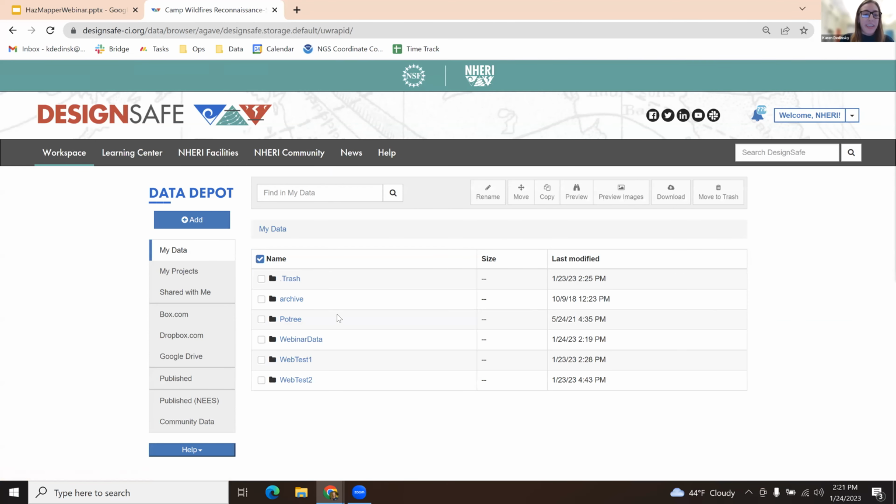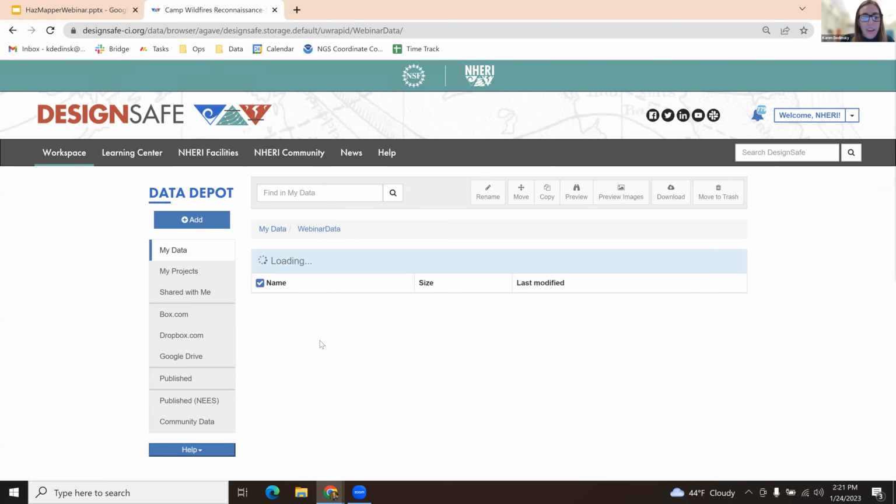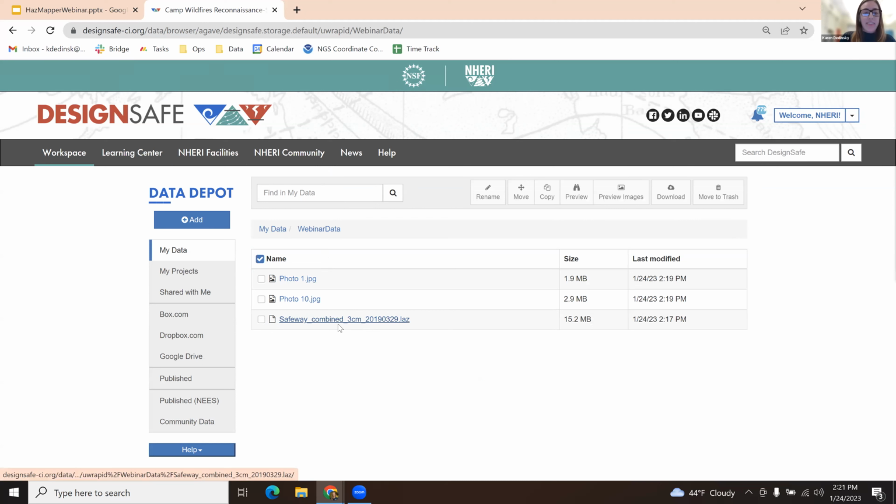And I'm going to click in the folder that I created previously for the data. And in here, I see that my point cloud was successful in uploading and that 2 of the photos uploaded. So there was the one error, which I can go back to the data set and recopy it over in that case. So now we want to add the citation to this folder for future reference.